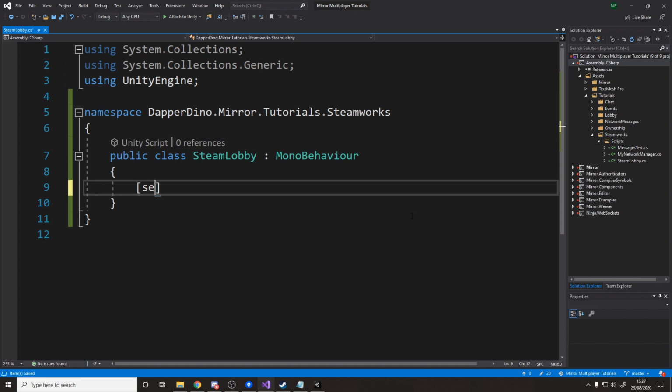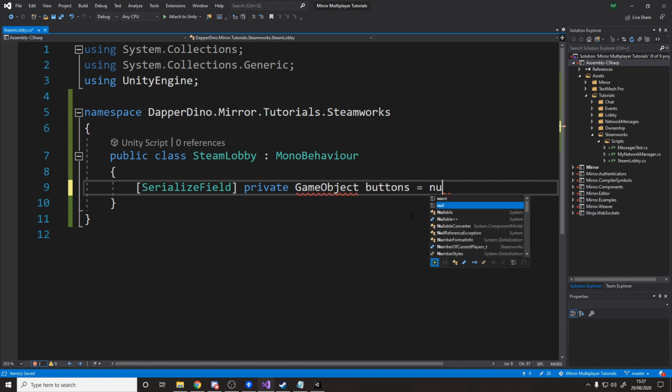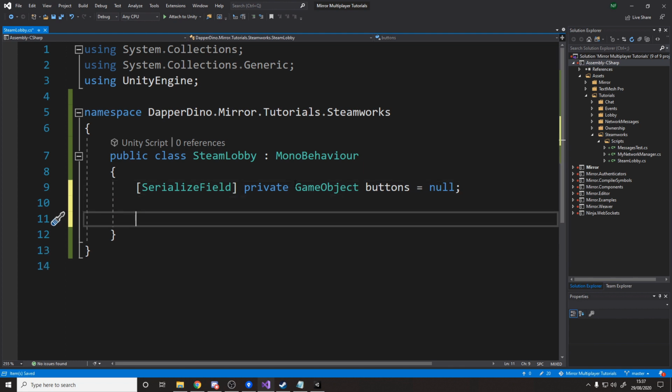We want a reference to our buttons game object so we can turn it on and off. That's quite simple. Just a reference to a game object, call it, I don't know, buttons. So obviously I've already got the code for all this, but rather than going down line by line, it doesn't really make sense. I feel like we should go in the order that would actually be run. I feel like that makes the most sense.